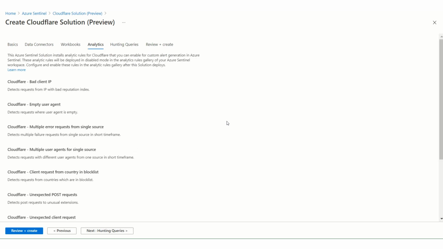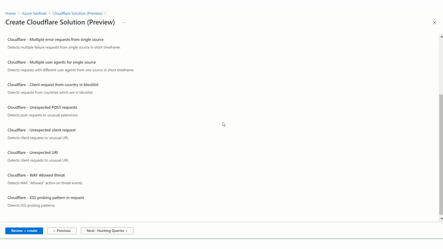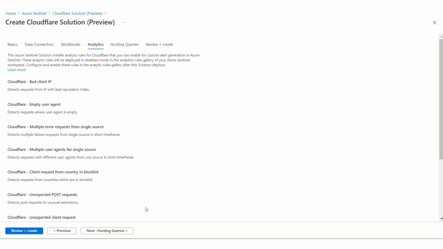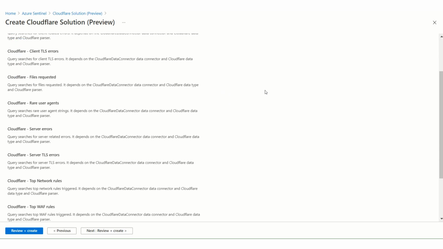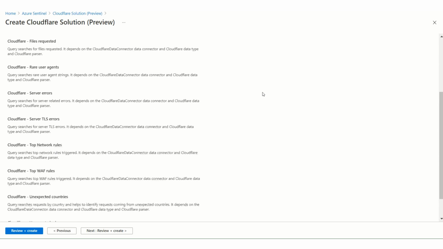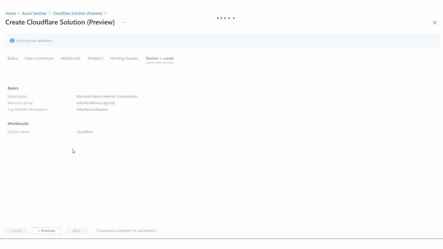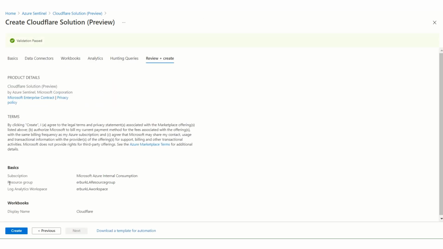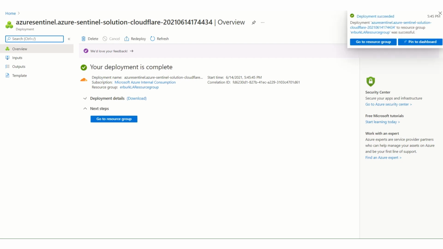This also deploys 10 analytics rules, and these are the 10 that it's going to deploy and what they do. And it will also deploy 10 hunting queries. And we'll take a look at these in a second as well. At this point, let's see if we've answered all the questions correctly in order to be able to deploy. We have. Validation has passed, so we'll click Create.